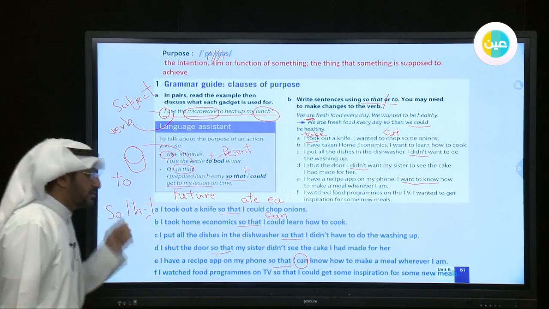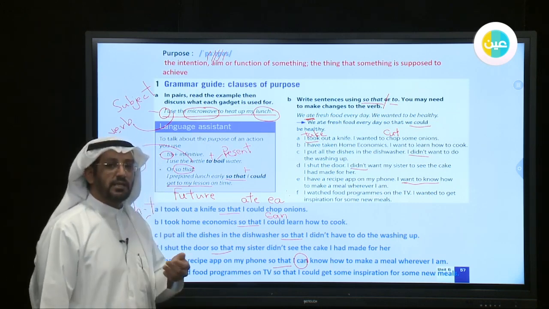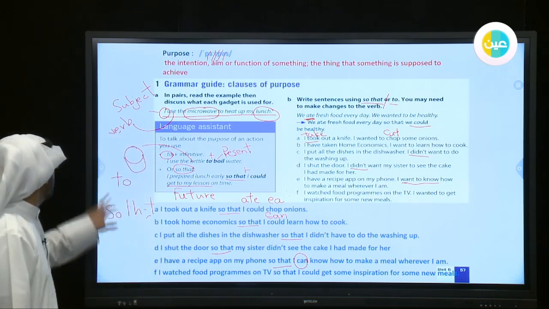You can correct the exercise and homework for more practice and to help yourself.